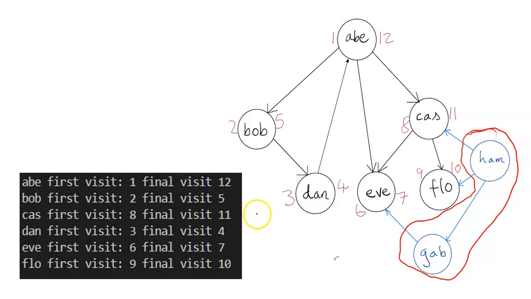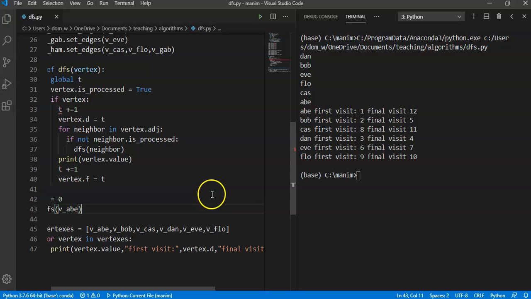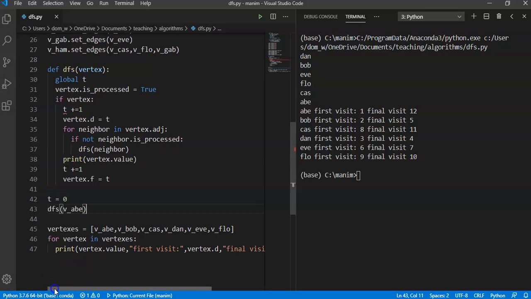But if we're doing a search, we want all vertices to be present in our list, even those that are not connected with our starting point. So we are going to amend our algorithm such that it includes all vertices. To include all vertices in our DFS search, we will call DFS on all vertices and not just on VA.